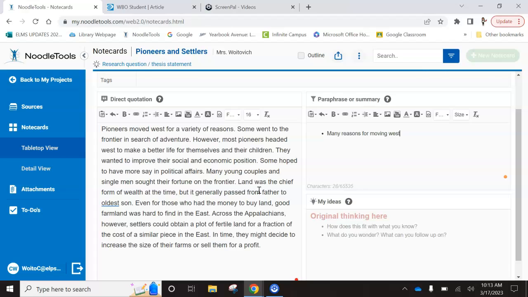Now, of course, any teacher is going to ask you for examples. So my big idea from this paragraph was that they moved west for many reasons, but now I'm going to need to provide some examples. I'm going to hit my Enter key and then hit my Tab key. It's located next to the letter Q on your keyboard. I'm now indenting to provide my specific examples.